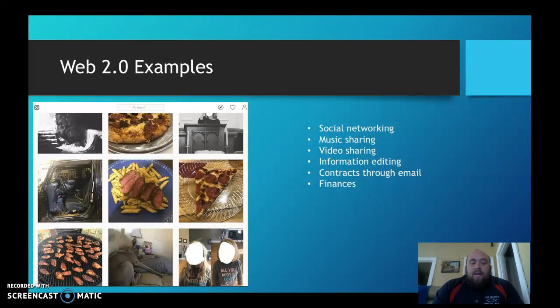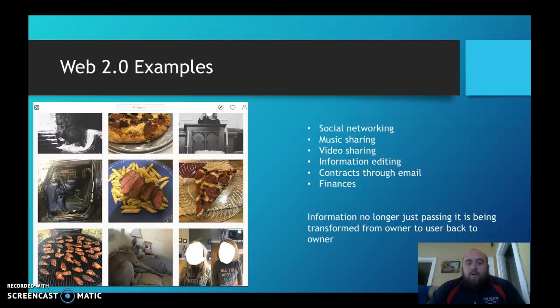Finances, you can now take a picture of a check and deposit it. Those are all things that are done through Web 2.0. Information is no longer just passing, it is being transferred from the owner to the user and then back to the owner. That's one key concept that is different in Web 2.0 than 1.0, is the fact that you can now share that information and pass it from point A to point B.